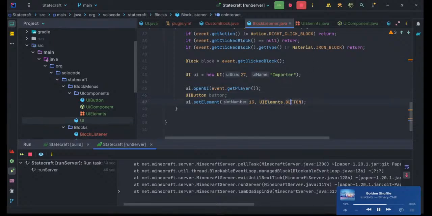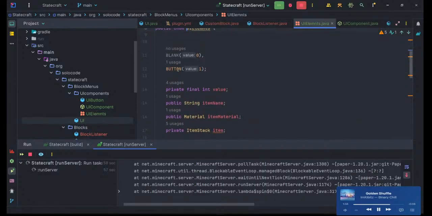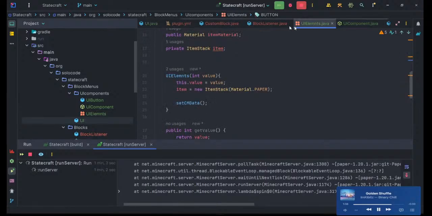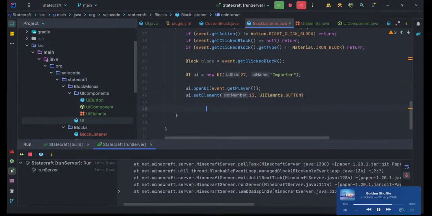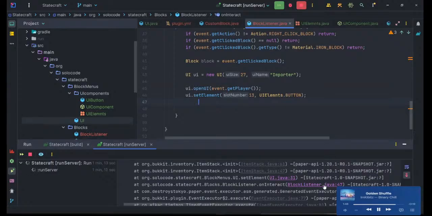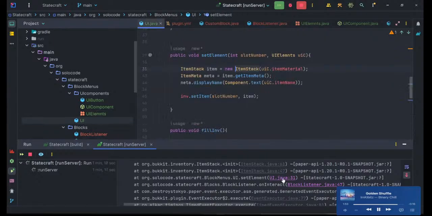So UI elements dot button. If I go to the UI elements, it's going to UI elements as a button, right? And then the value. What if I do block listener and then just do this? Oh, that might be a good idea to fix that. Oh, there we got an error. No wonder. Block listener 47. That's my error. 31.